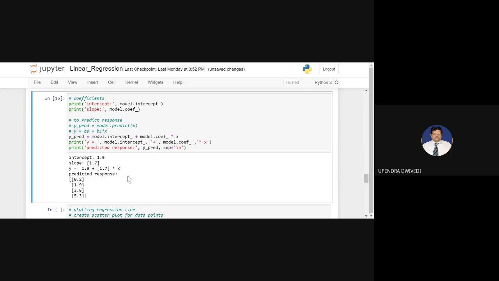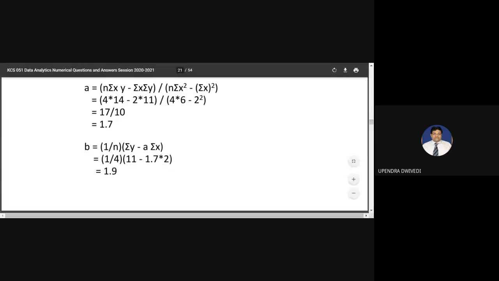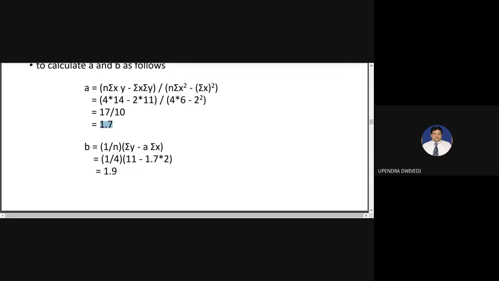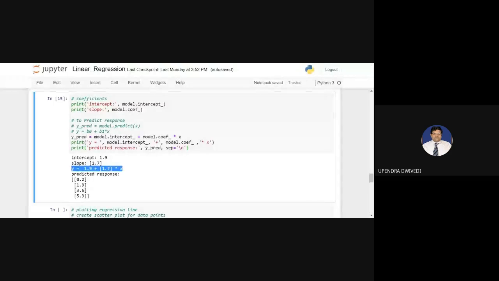Okay, now your intercept is 1.9, your slope is 1.7, and the equation is y equals 1.9 plus 1.7 into x. And if you can see the PPT, the values of a and b, you can find the values are the same. So you can see that it is 1.7 and 1.9. Same value is here. So it is again intercept 1.9 and slope 1.7.